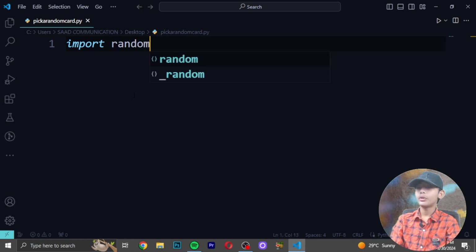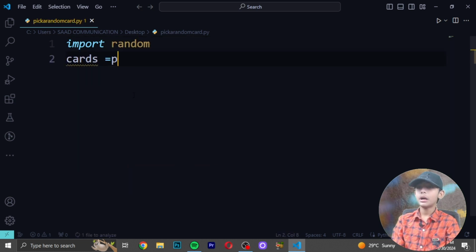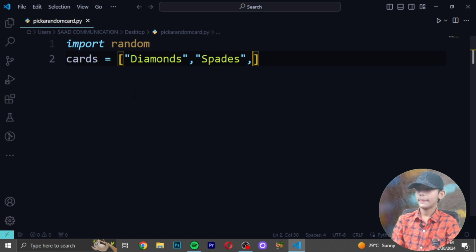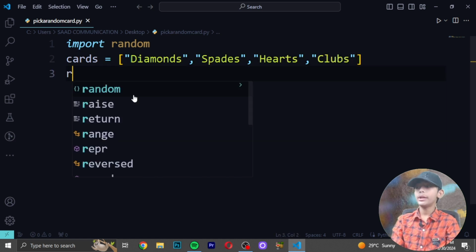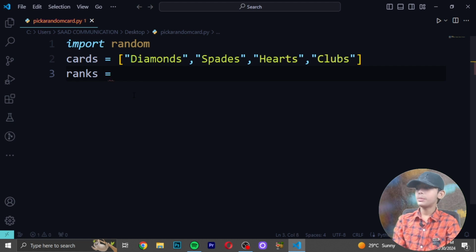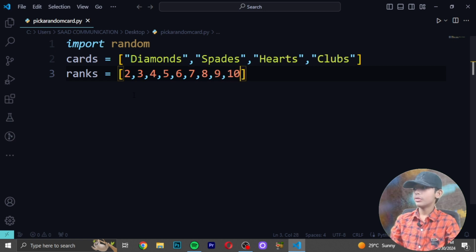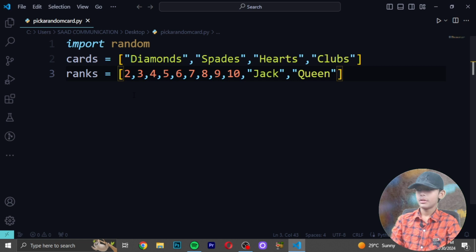First of all, here we write import random. And now we write cards. In cards, I am writing in double quotes diamonds. It is your own choice what you write here. Then another in double quotes spades, comma, another hearts, comma, then another clubs. Now I go down, and here we write ranks. We write 2, 3, 4, 5, 6, 7, 8, 9, 10, in double quotes, comma again, then jack, then queen, comma, king, comma, ace.